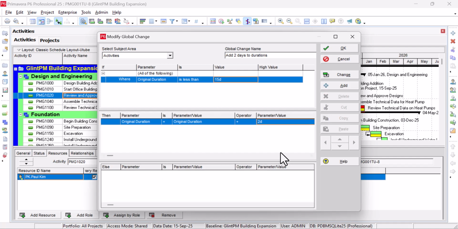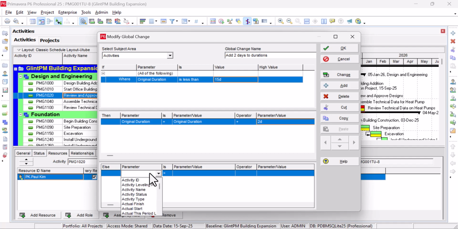What else? What if the original duration is greater than 15 days? If original duration is greater than 15 days, what I want us to do is to remove 2 days. So here it's going to be minus. I click the drop down and choose minus. And here too, you're going to do custom and put 2 days.